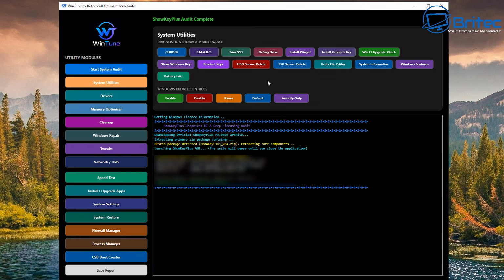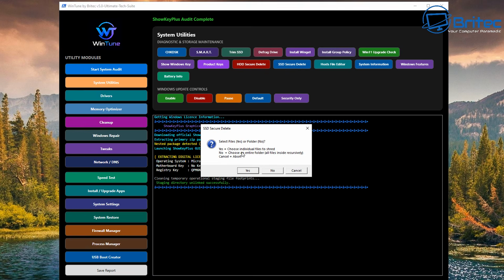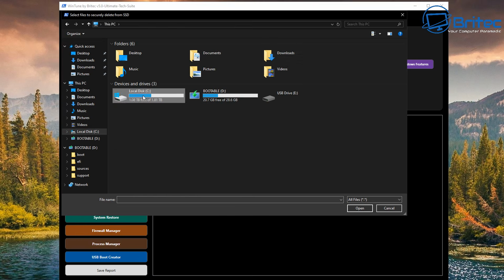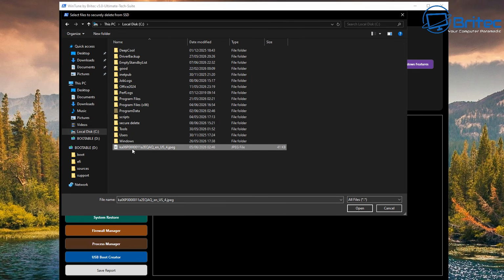So, okay, now let's do a secure delete as well. For the secure delete, I'm on an SSD or NVMe drive here, so I need to click on this one right here, and this box will pop up. It'll say yes, choose for individual files to shred, or no to choose for an entire folder with all the contents inside. So we're going to say yes, and I've got a file inside here that I want to delete, this one right here.